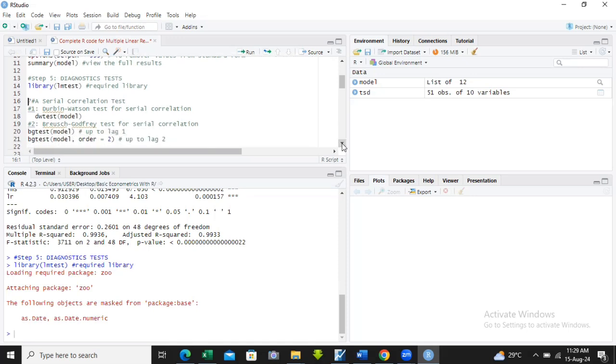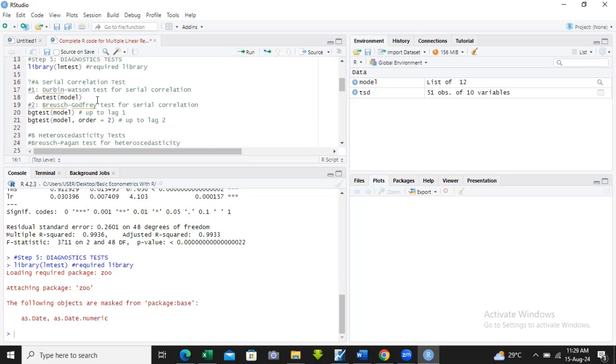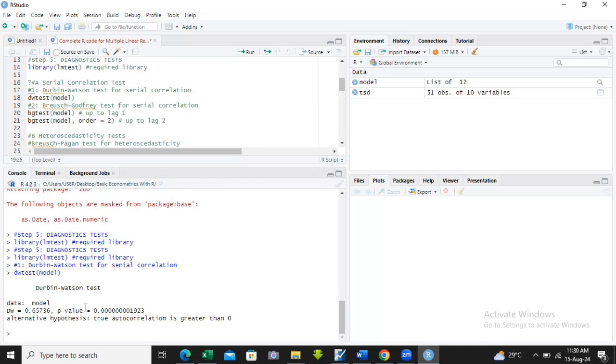This has been loaded. Now, I'm starting with the Durbin-Watson serial correlation test. Mind you, the Durbin-Watson serial correlation test can only detect first order serial correlation from the residuals. Now, let me run that. That's the function dwtest. I use model here because the model is what I've used to store the result of the linear regression model. So, you can see the p-value is significant. So this implies that there is first order serial correlation.